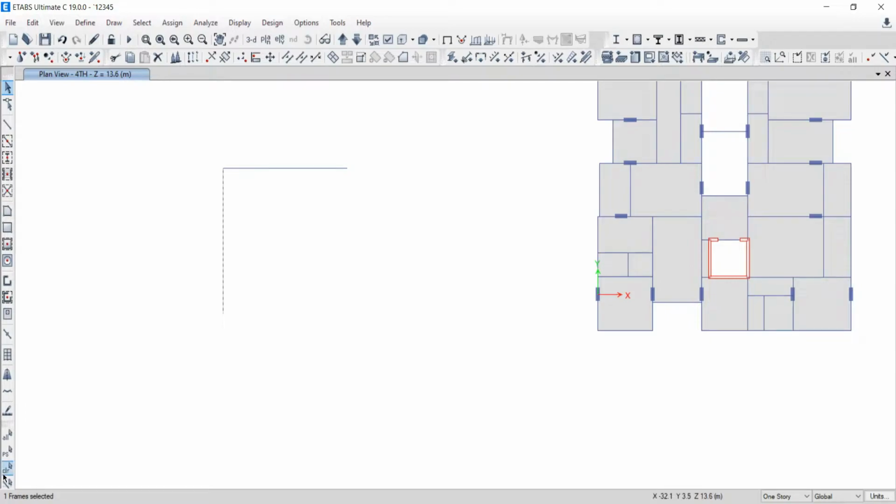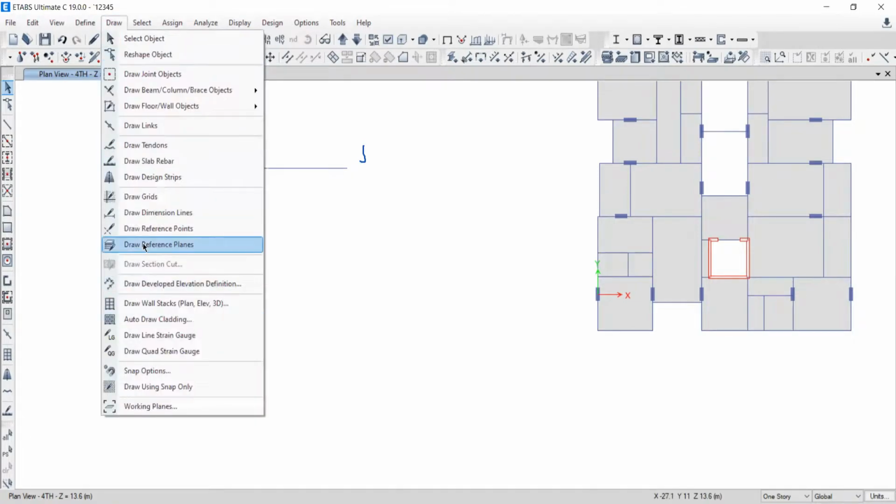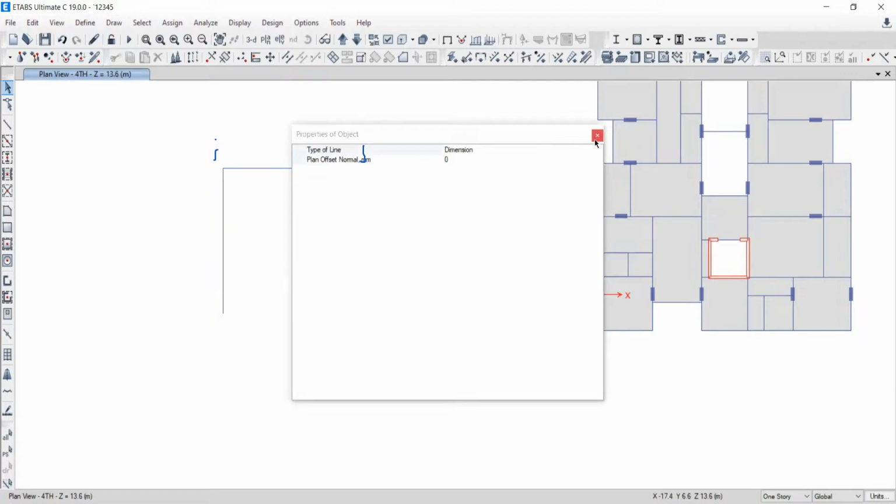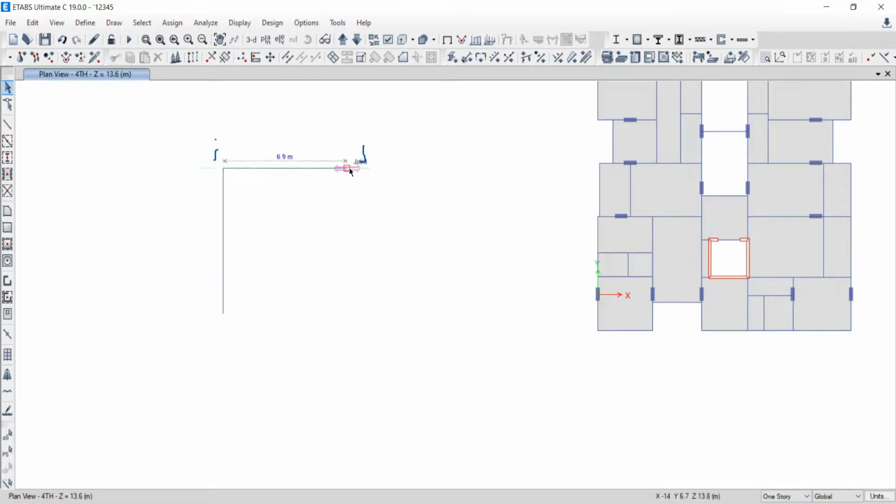So for that I need to know what this distance is. There are so many options to know the distance from this point to this point. Let's consider this is the I and this is your J. So to know the distance between I to J, how can I see that? Okay, how will we come to know the distance between these two? So the very first way is go to draw dimension line, and now click it from this point to this point. It is what, 6.9 meter.